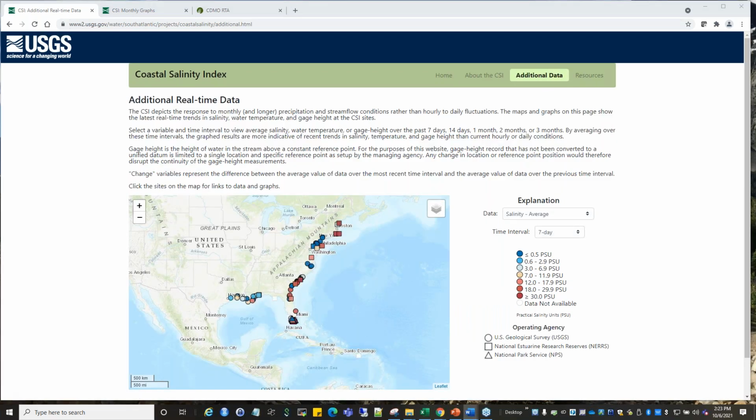Next, we'll move on to the additional real-time data page. And here we have a paragraph up top describing the additional data that's available. When creating the CSI website, we held webinars and collected survey information to determine what additional parameters potential users were interested in. They suggested temperature, water level elevation, and discharge, in addition to the salinity. Timing and funding constraints only allowed us to include salinity, temperature, and gauge height. We'll get into that in a moment.